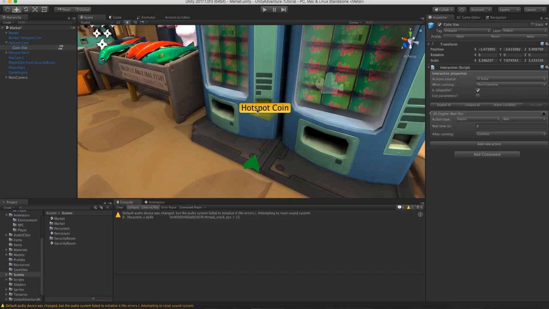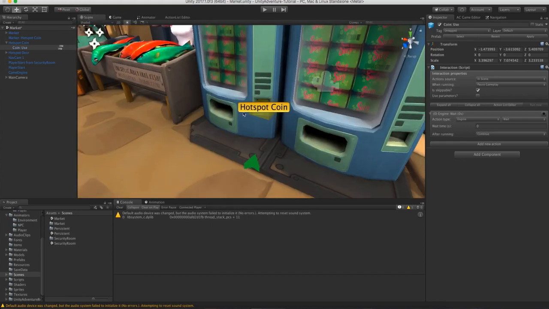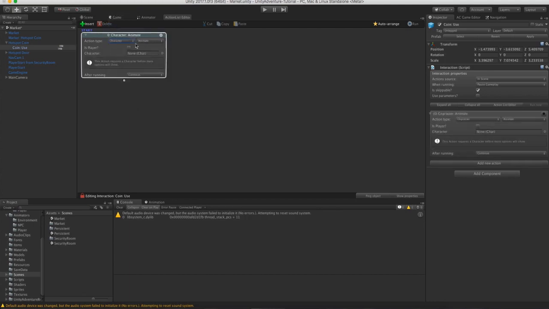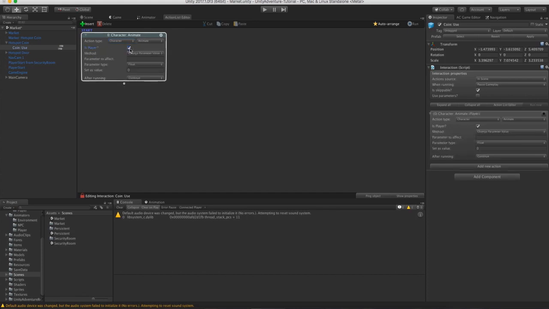We're going to hide the coin mesh, and we're going to add the coin inventory item to our inventory. So we're going to start with a character animate action. This is going to be the player we're animating, so I'll check is player, and it's detected that this is an animator or a mechanism based player, so the options that follow are now suited to mechanism.